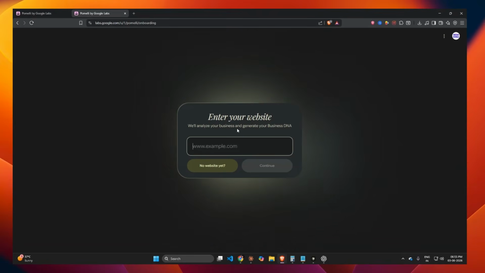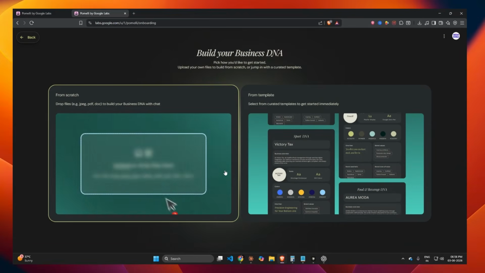If you have an existing website, you can enter it here and you can start the entire branding process. What will happen is Pomelli will grab all the information from your website: the color schemes, the fonts used, the product images, catalogs, and about your company. If you don't have a website, don't worry. You can click on no website yet.